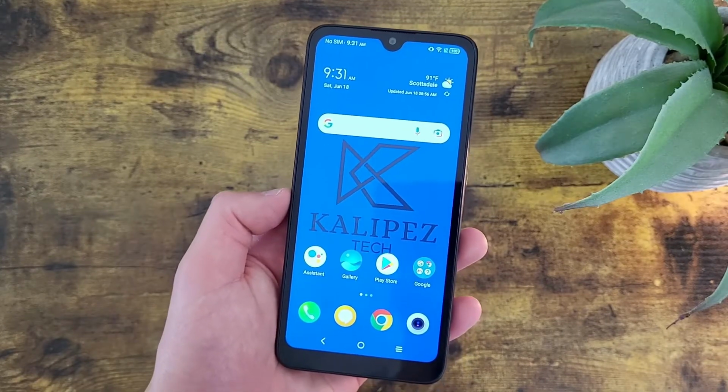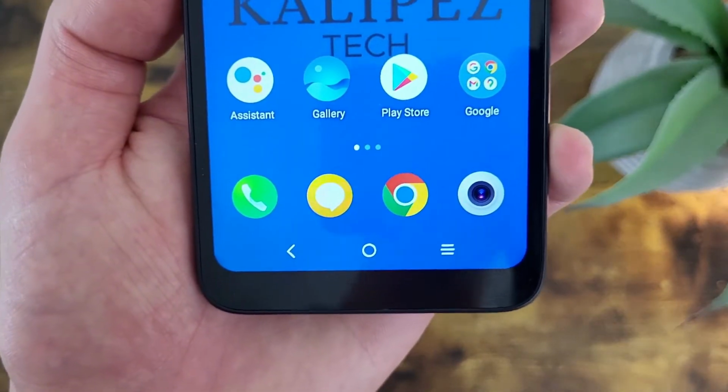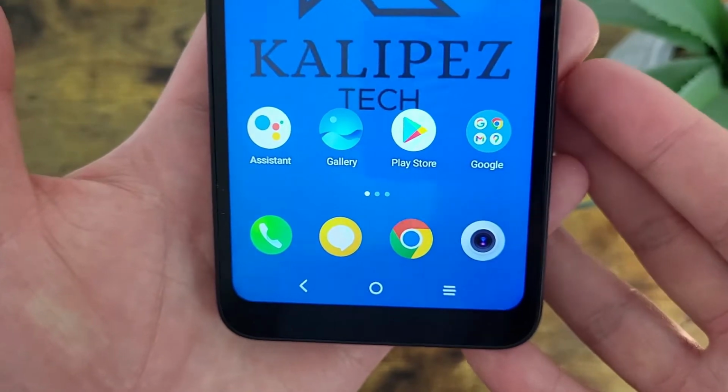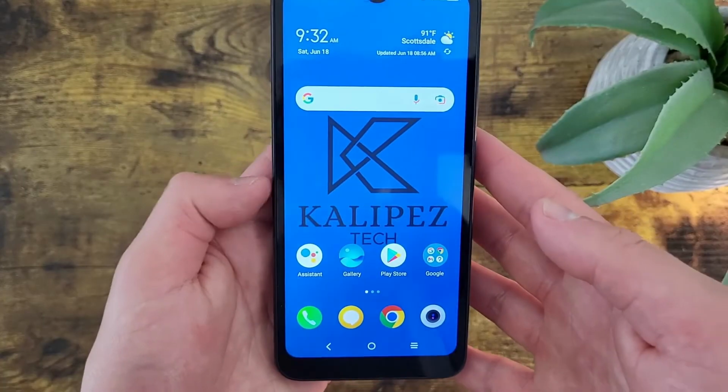So the first thing I want to show you is how to change your system navigation. As you can see down here, we got the classic 3 buttons that pretty much every Android phone has, but there's also a different type of navigation called gesture navigation that makes it look a little bit more modern and minimalistic. So I'm going to show you how to get to it right now.